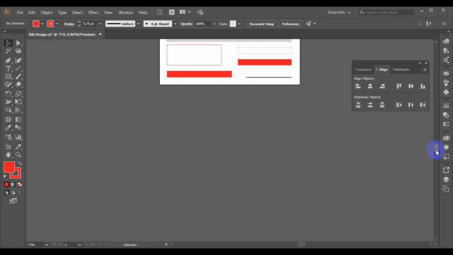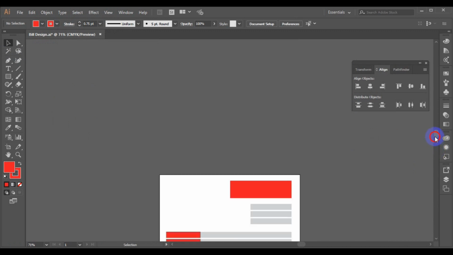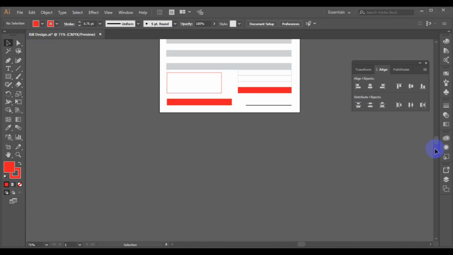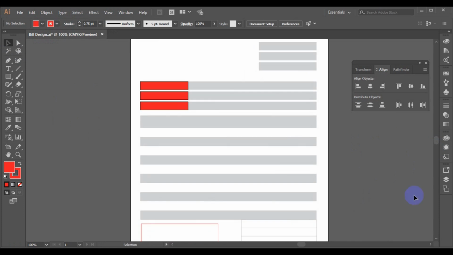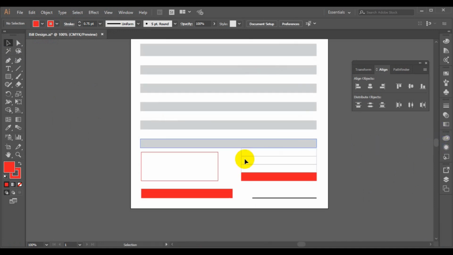So Control minus to zoom out. Let's see the outlook. Control+0. Then Control plus. Okay, so we still need to adjust the width of the stroke here.